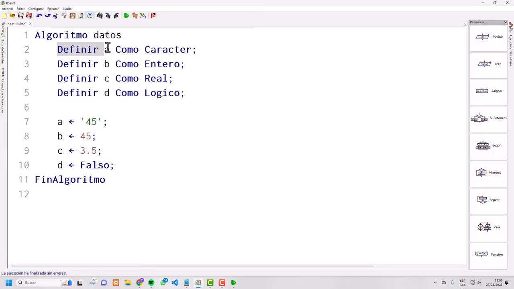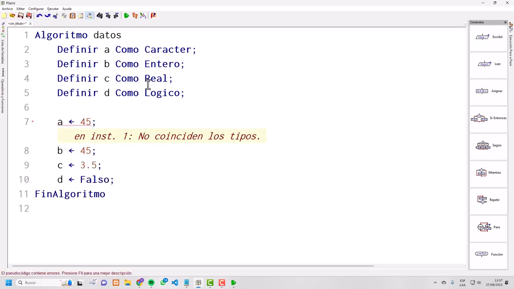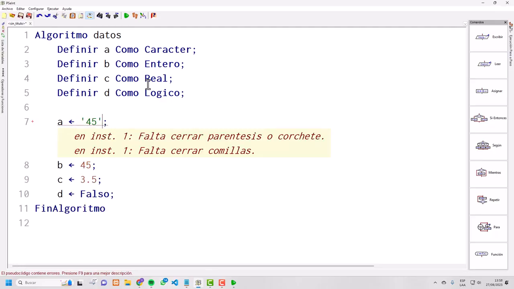Now, when we define a variable, defining means setting aside the memory space and assigning it a data type. We cannot store data that is different from what we have previously defined. For example, here I define that I'm going to store a character in a. If I tried to store the value of 45, we can see that an error will be displayed here because this is not a character data type, but an integer data type. So I would always have to define it as a character.